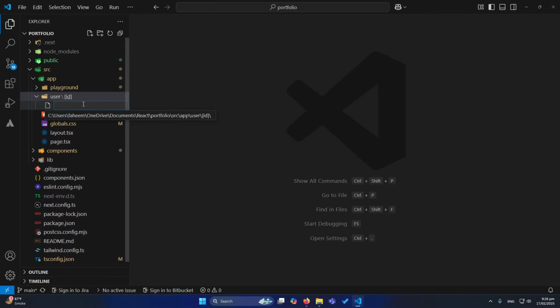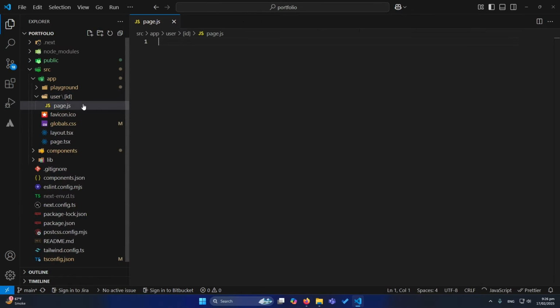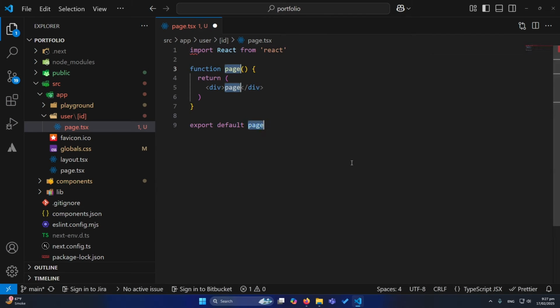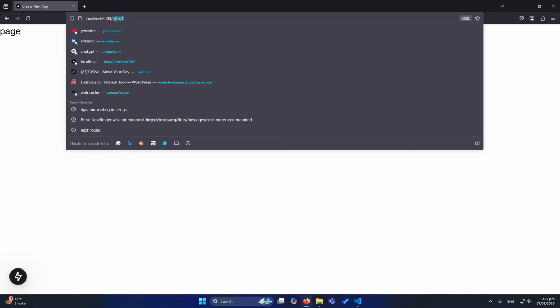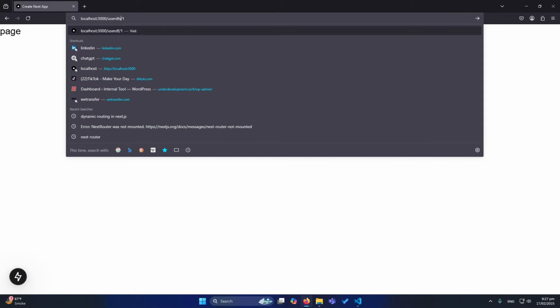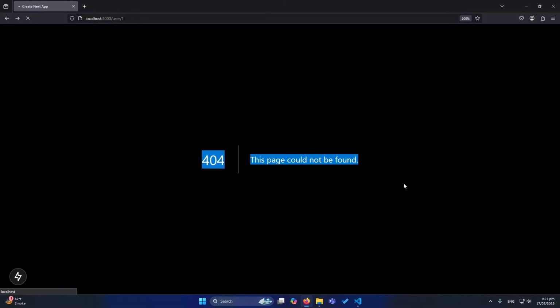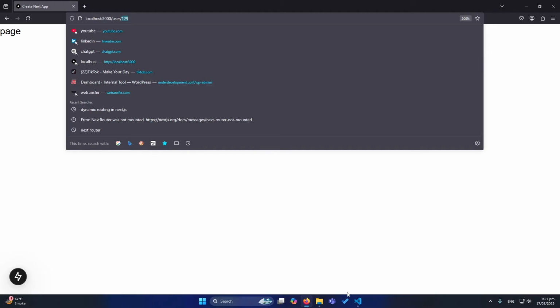Now inside this folder I will create a new file like page.js. I'm using TypeScript, so I will type page.tsx. Now here I will create a basic React component, and let me show you. You can see that when you type user and /1 in the URL, you are watching this page. But if I type anything else, you will again find that error. So we have created a user folder, and now my question is how you will get this string. For example, maybe the user types 129. So how will you get this? Let me show you.